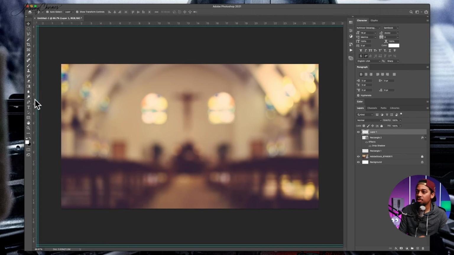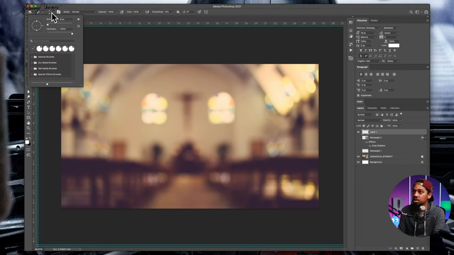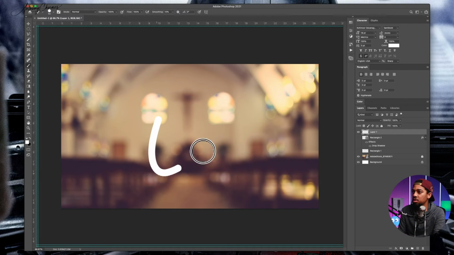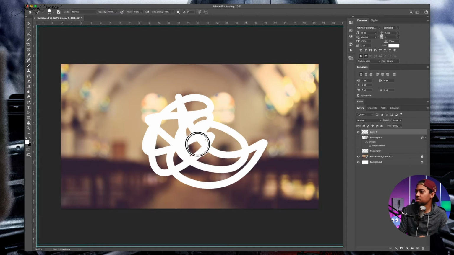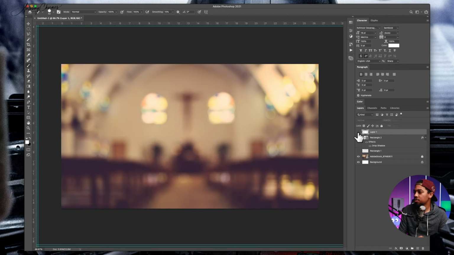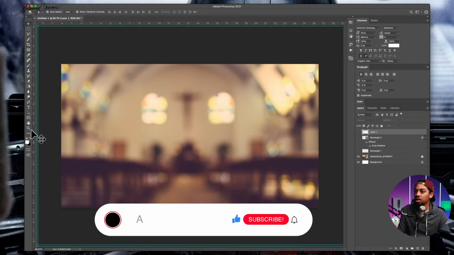So for example, if we decided to brush stroke some white across this image, I'll make my brush a little bit bigger. So if I brush stroke some white across this image, and let's say I uncheck this layer, bam, my image is not affected, only the new layer is. So that's why it's a good thing to work in new layers. What we're going to do with this new layer is make it a gradient.